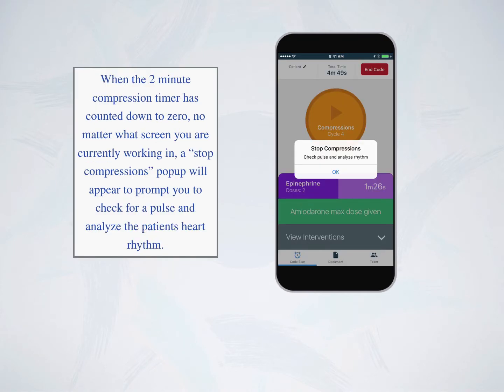When the 2-minute compression timer has counted down to 0, no matter what screen you are currently working in, a Stop Compressions pop-up will appear to prompt you to check for a pulse and analyze the patient's heart rhythm.